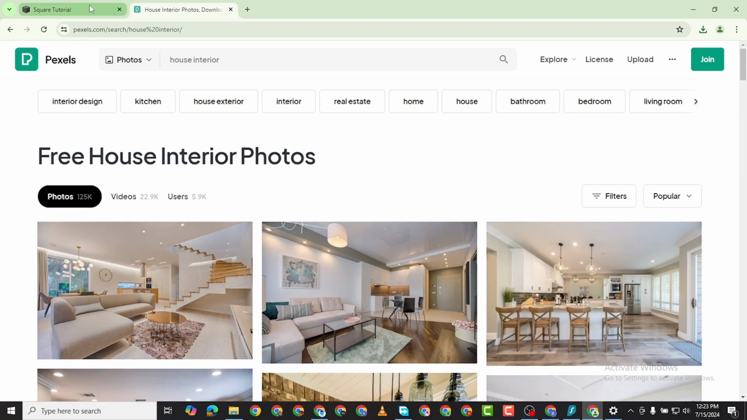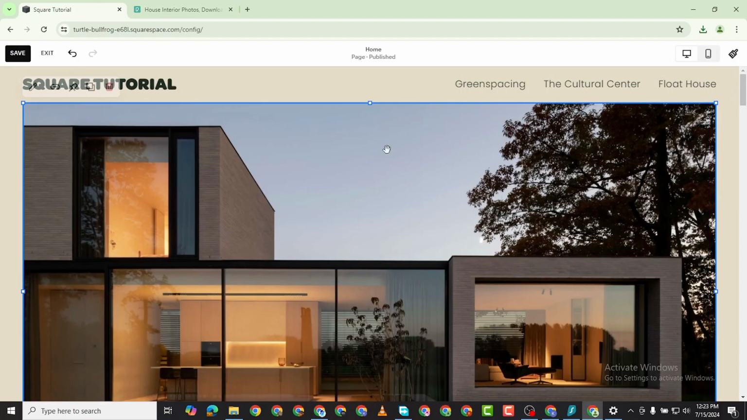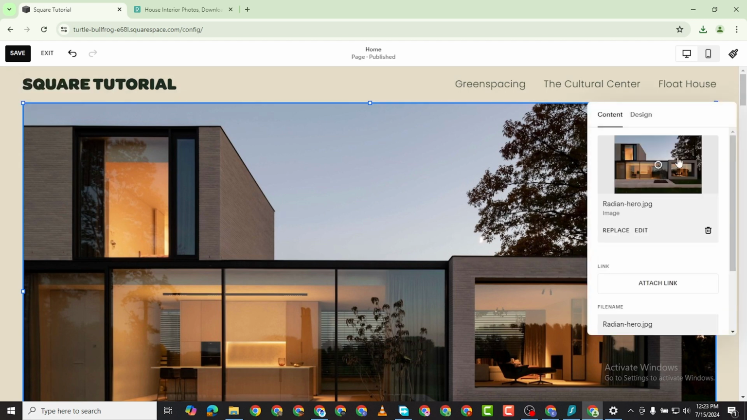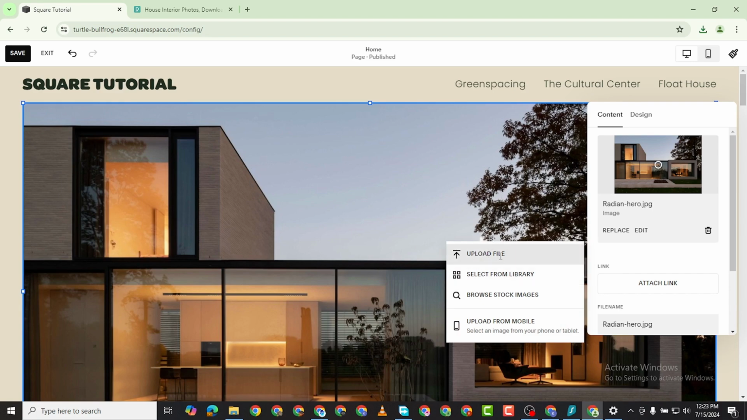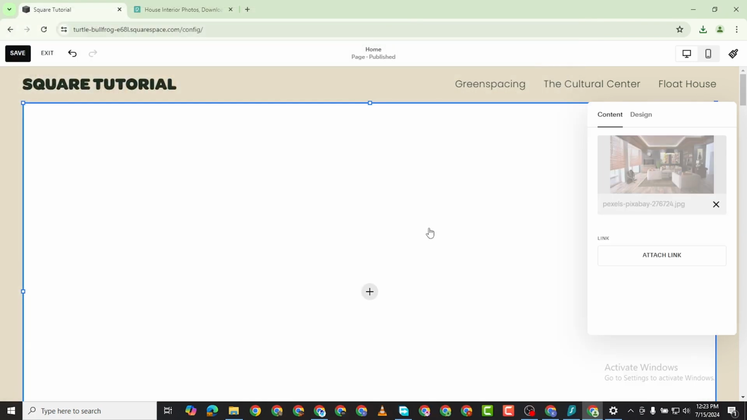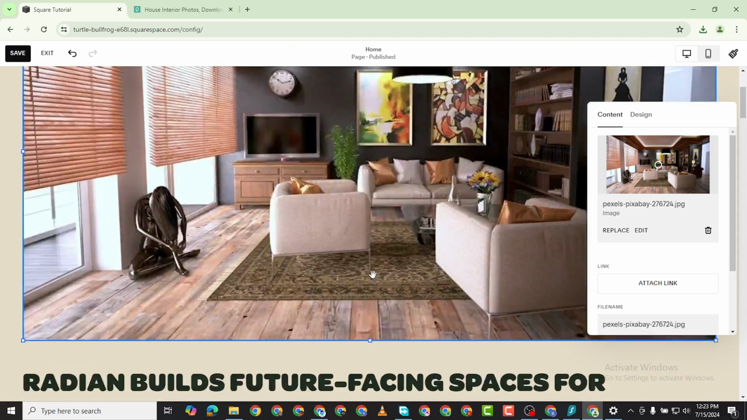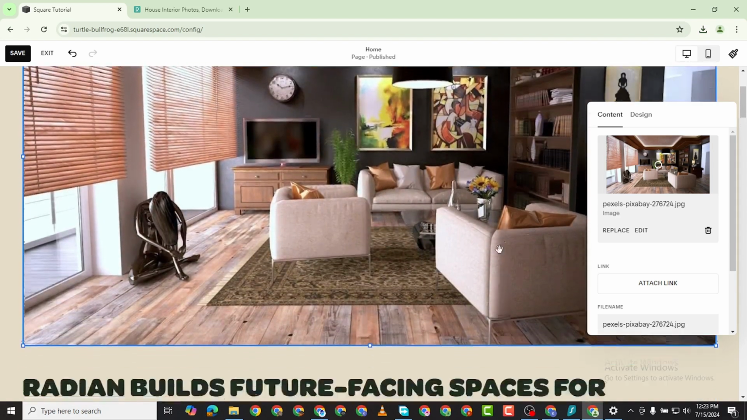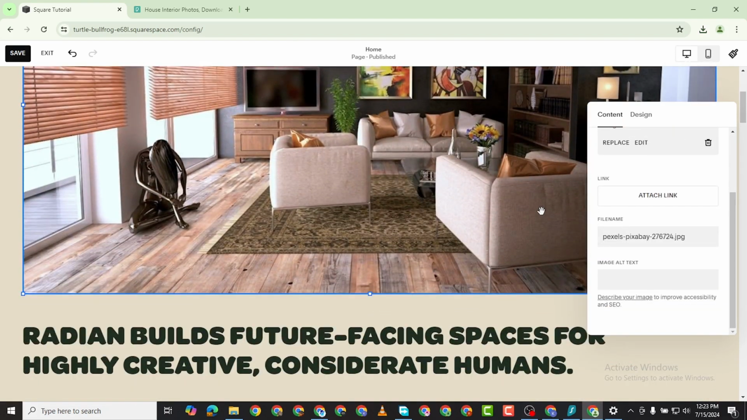I just searched for house interior. So I'll click on this image and it's going to bring up this button. I'll click on edit and you see our image here. I'll click on replace and I'll click on upload file. Then I'll just upload this. You see it's been replaced. It's uploading. So there you have it now. The image has changed. That is how you change pictures.